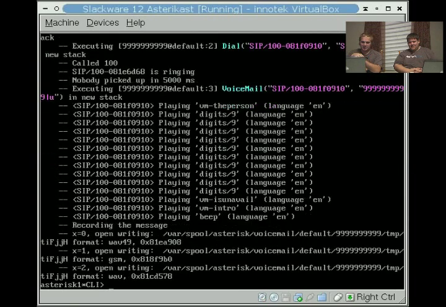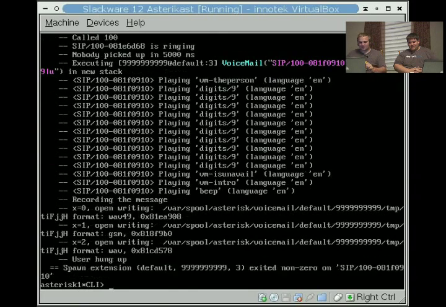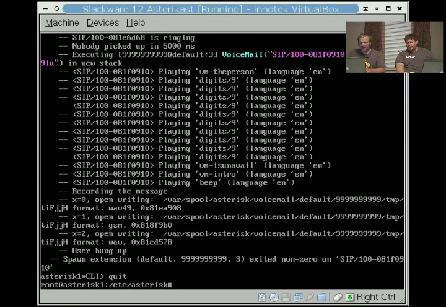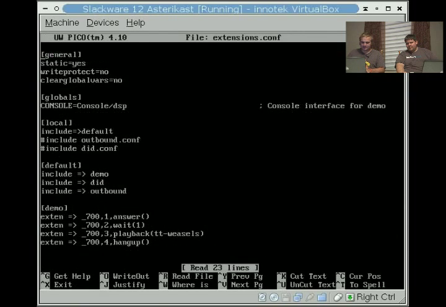All right, so now as you can see, we're recording a voicemail. So I'm going to go ahead and hang up. And then you see that in the command line as well. Yep. So now we've got a voicemail. What good is having a voicemail if I can't check it? So I'm going to go ahead and edit my extensions.conf and add a really quick voicemail checker.